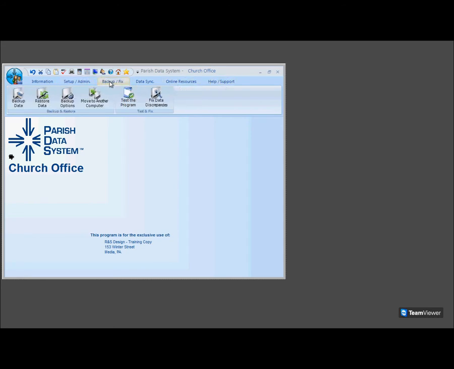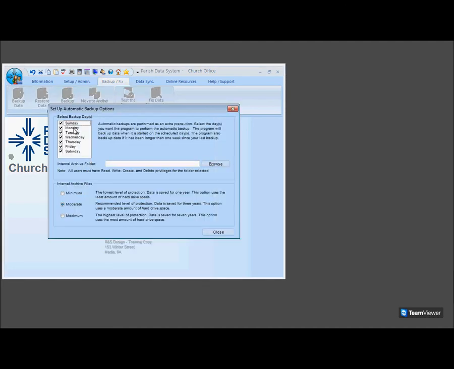With the backup fix section, it is wise to come in and take a look at your backup options inside of it. Make sure you have your days set for backing up. If you want to set your internal archive folder, that's where the backup files that are done inside of the program are automatically saved. You can reroute that to a different location. And then in terms of how long you want to keep those internally, we would always recommend at least moderate. Some places also like to go up to maximum to save data for up to 7 years.